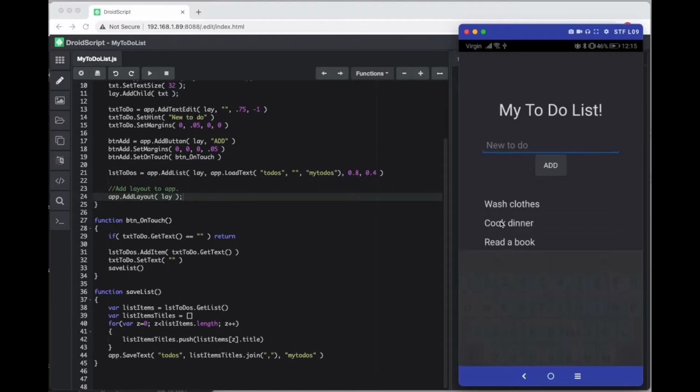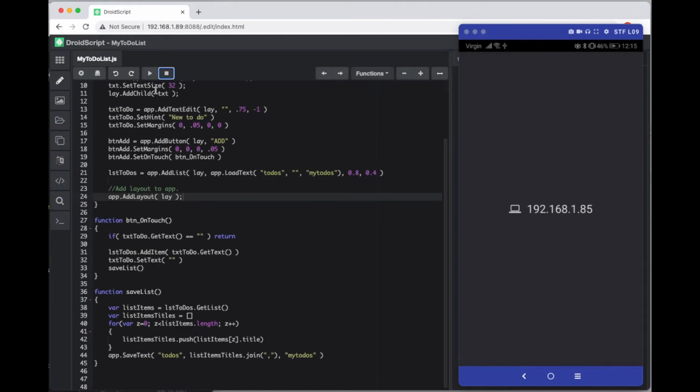Okay. Now you see them all over here. So if we now stop the app and rerun the app, there we go. We see the data is now persistent across the sessions of the app, which is wonderful.